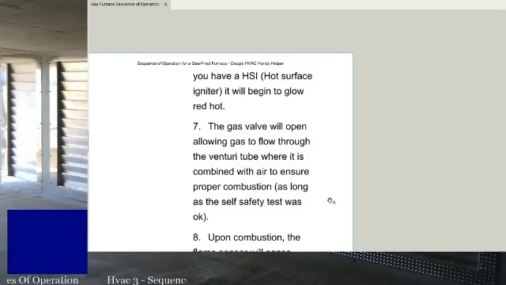But if the blower comes on and nothing else happens, the pressure switch probably isn't closing, so that can be a blocked vent, or it can be that the pressure switch isn't operating properly.